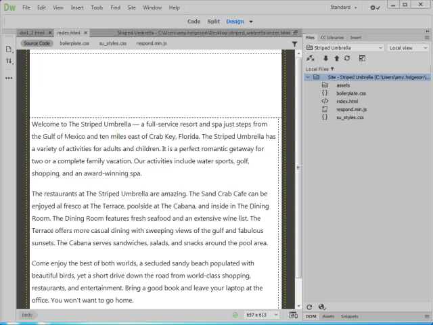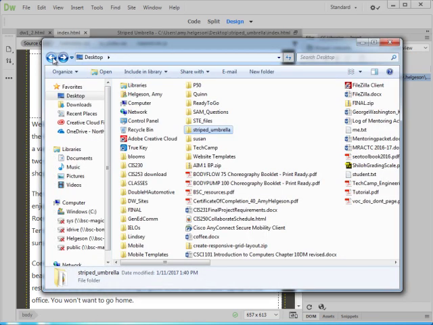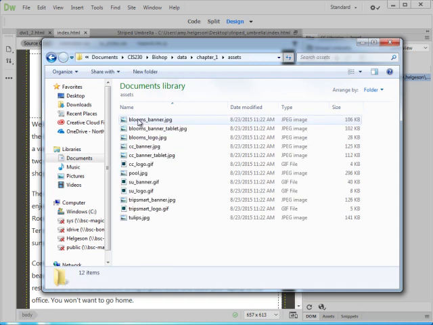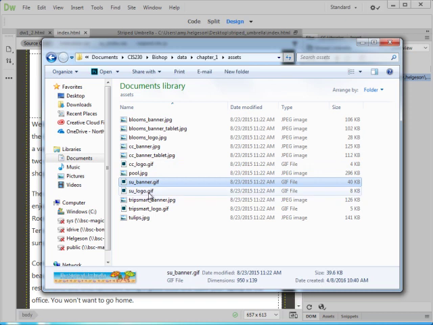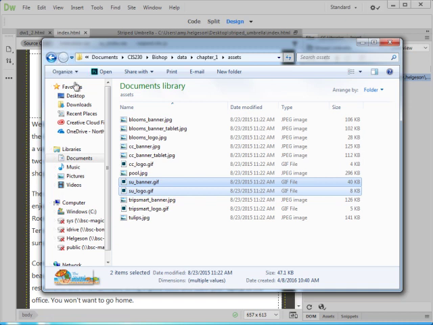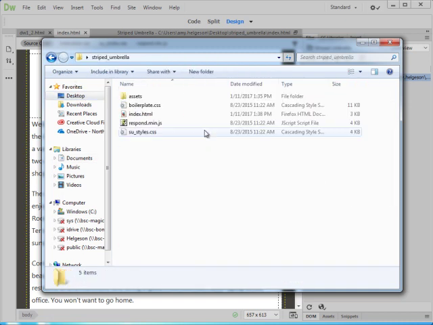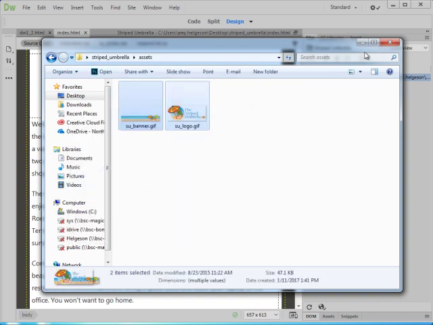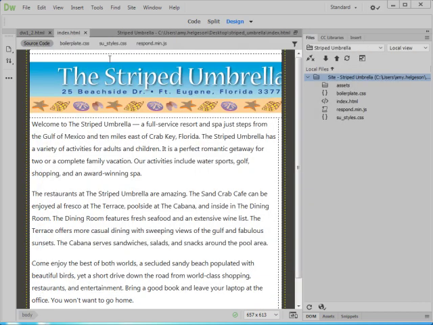And now I'm going to go back and do the same process. I'm going to go back to my data files, go to assets, and in step 2 on page 31 it says to copy SU banner and SU logo. So we copy SU banner and SU logo, and then we want to go to your root folder, assets folder this time, and paste. And voila! So now index has the image.